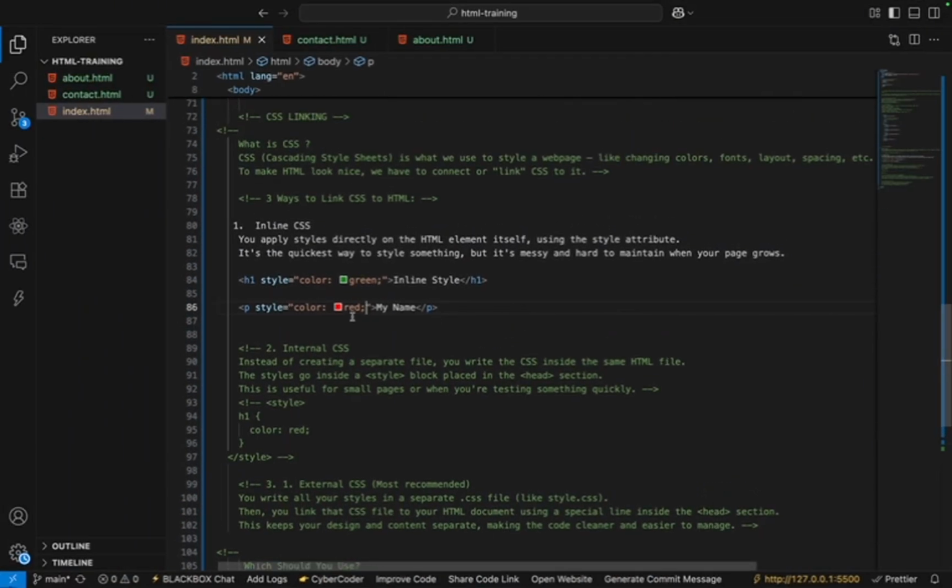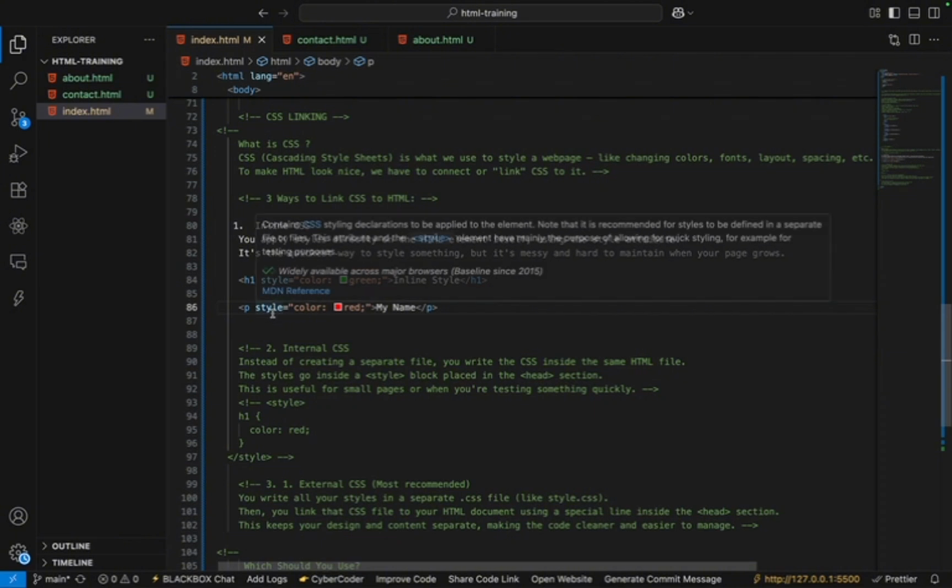So that is that. We have the style. Yeah, right. So we have this. We have the color, the green and all of that. Okay, so you can also add more styling if you want. But that's how you do your inline styling. You use the style attribute.